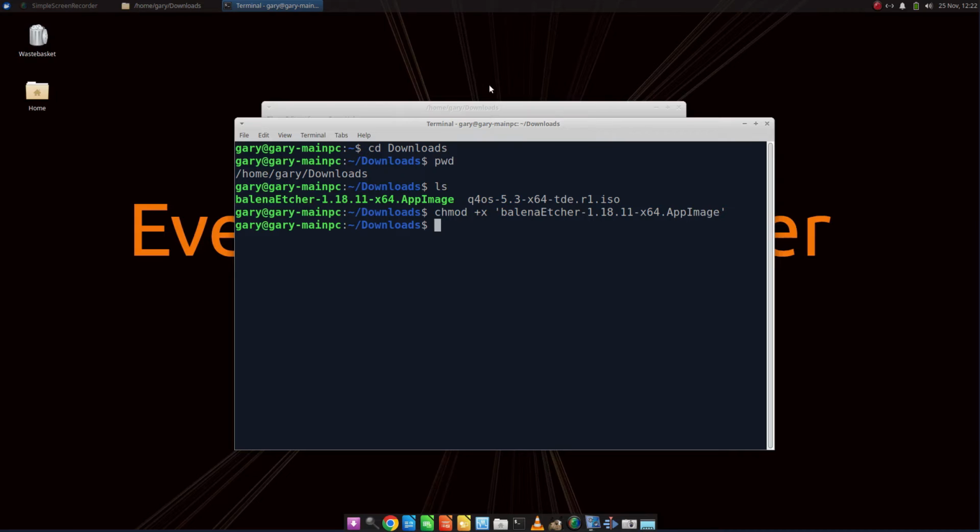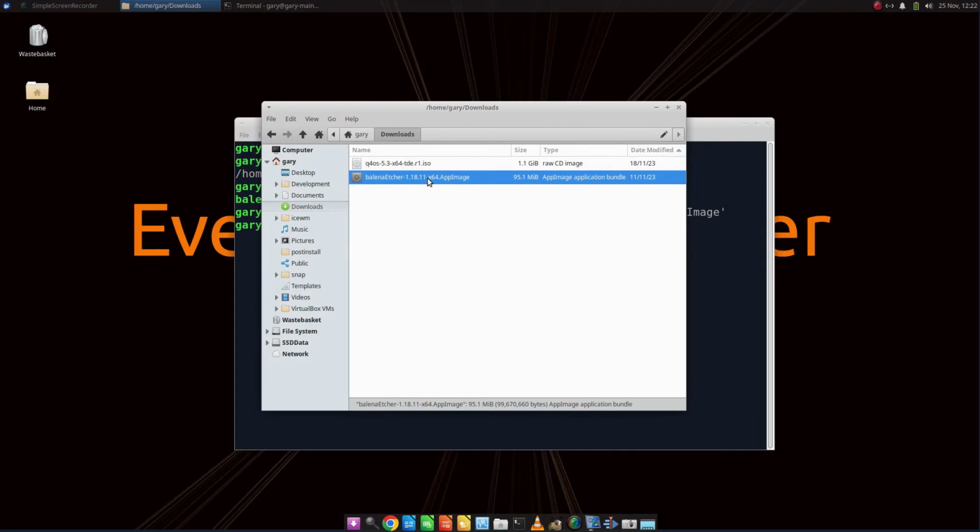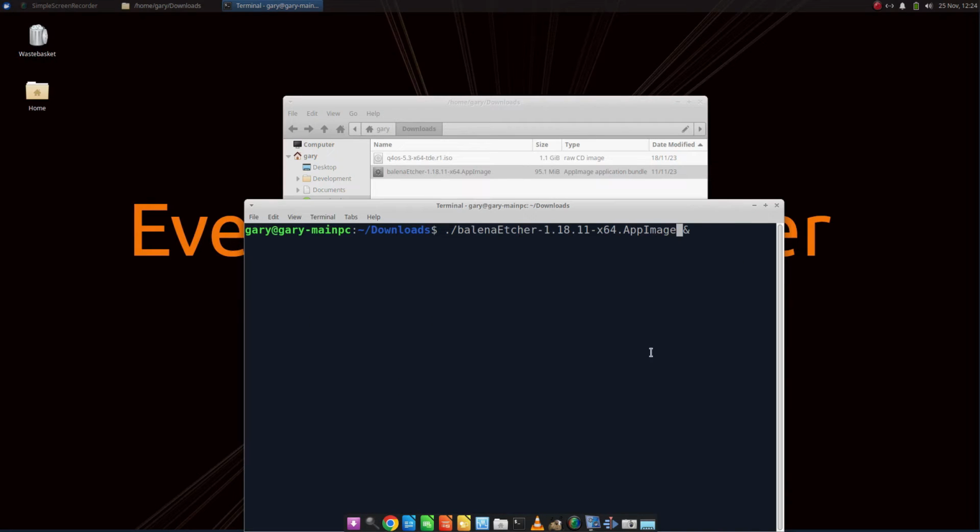You can either run Balena Etcher by double clicking within the file explorer, or to run an AppImage from a terminal, all you have to do is ./ and then the name of the AppImage, and if you put the ampersand at the end, it'll run it as a background task.